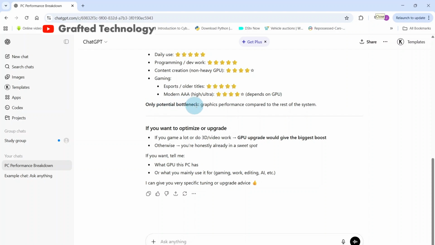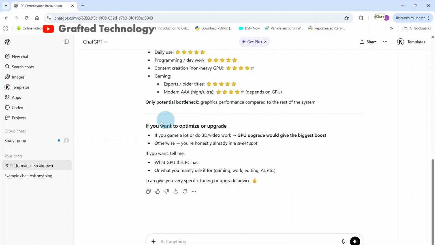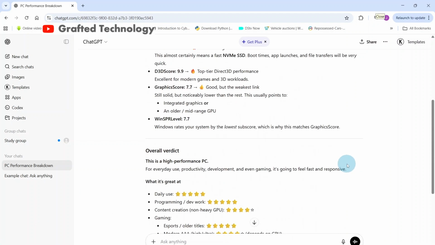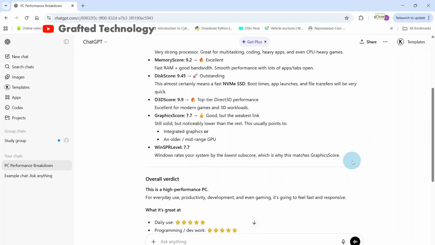Only potential bottleneck, graphics performance compared to the rest of the system. But look here, if you game a lot or do 3D video work, it means I need to upgrade this particular one, the graphics, which I'm not a gamer. Otherwise, you're honestly already in a sweet spot. You can see that you should do this whenever you're going to buy a computer based on whatever it is you want to use it for.